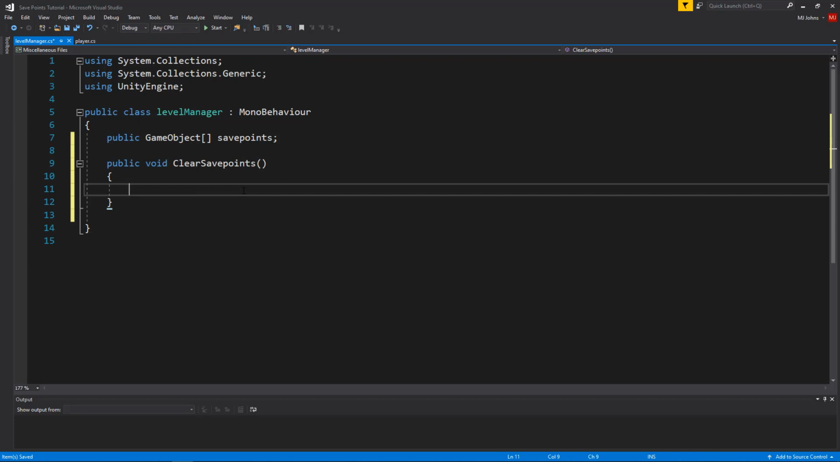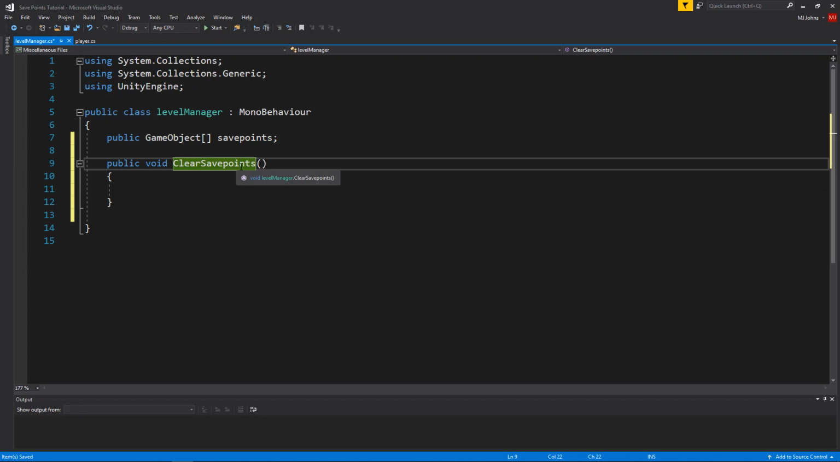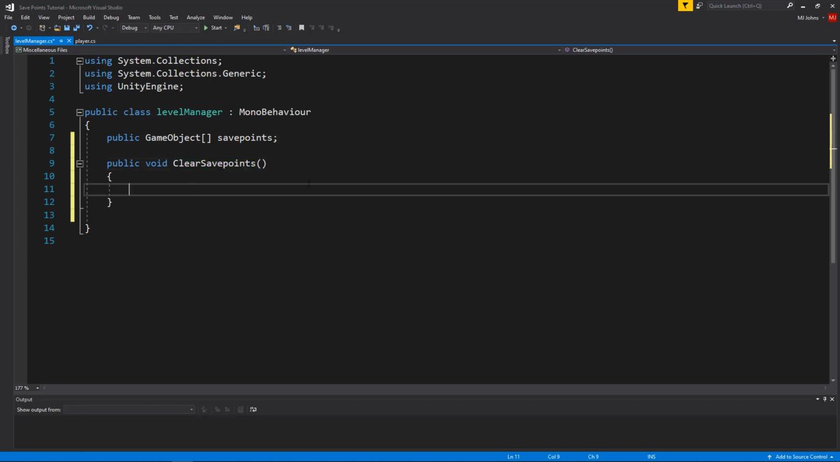Open and close parenthesis and open and close curly brackets. Just like with script names, function names also cannot have spaces. So this is clear save points with no spaces. And what I'm going to do is have the save points change color when the player steps on a new one. So when the player steps on a save point, I want to turn that save point green, and all of the other save points that are not currently active, I'm going to make them blue. So for this clear save points, what I want to do is clear any of the previous save points that have been stepped on.